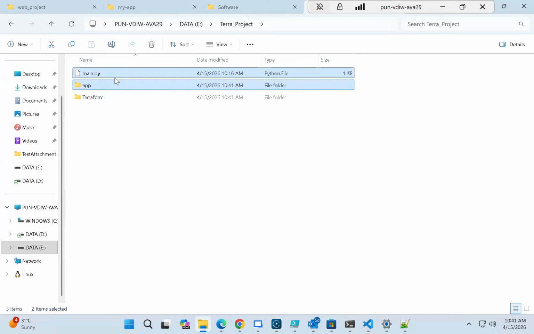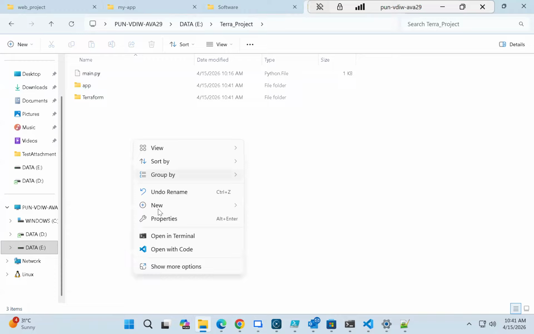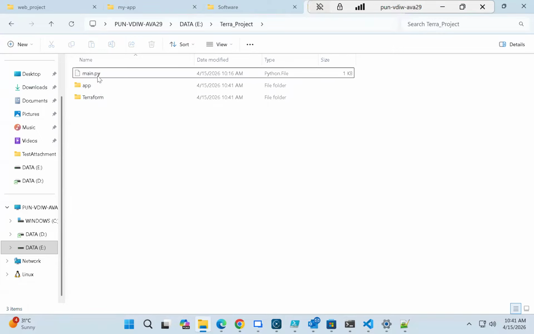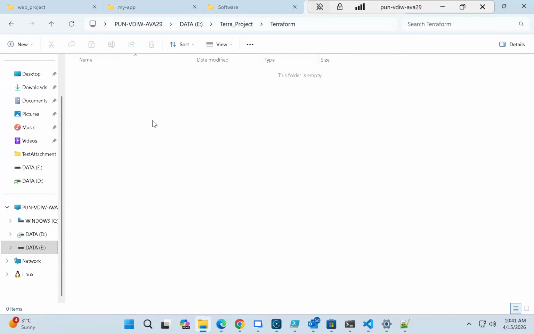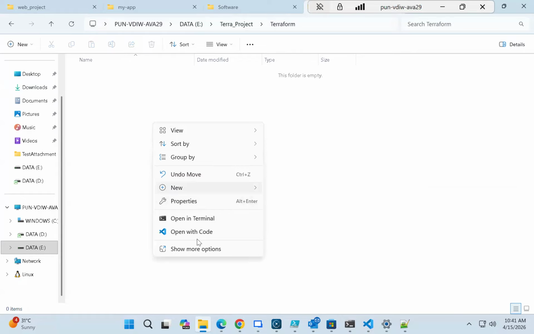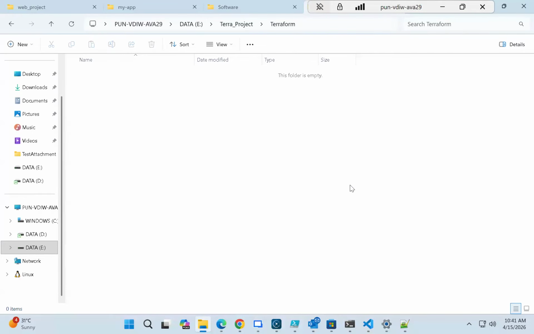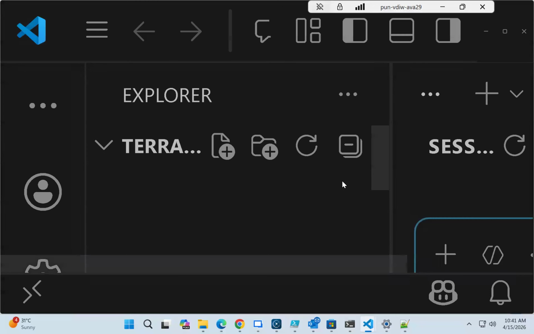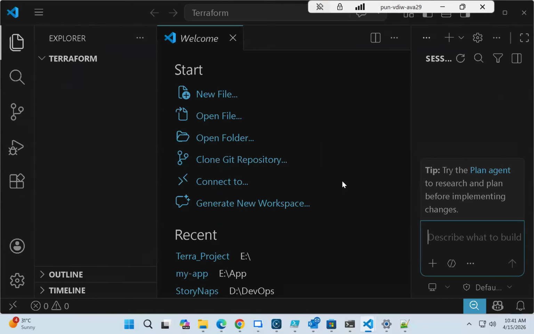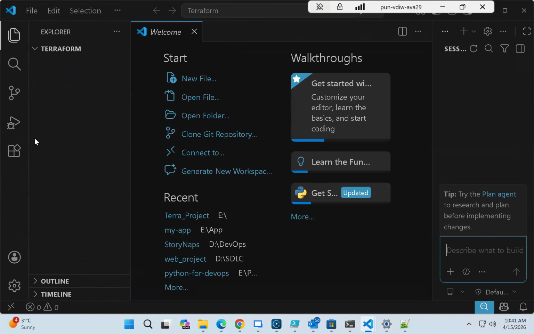Let's put main.py inside this. And inside Terraform, we are going to work and create all our TF files. So what's the first one?